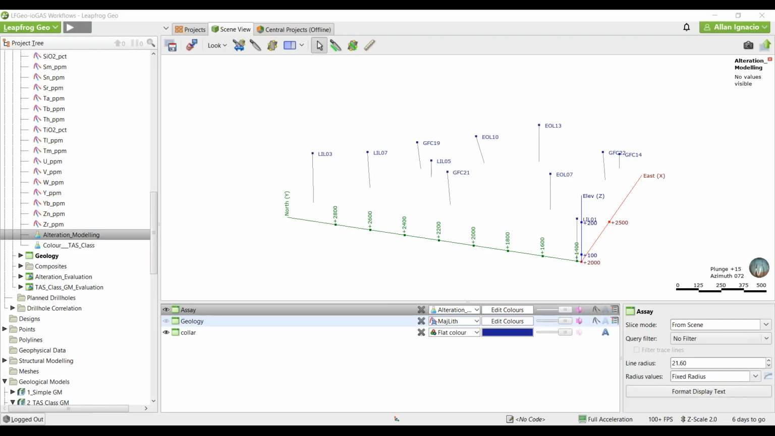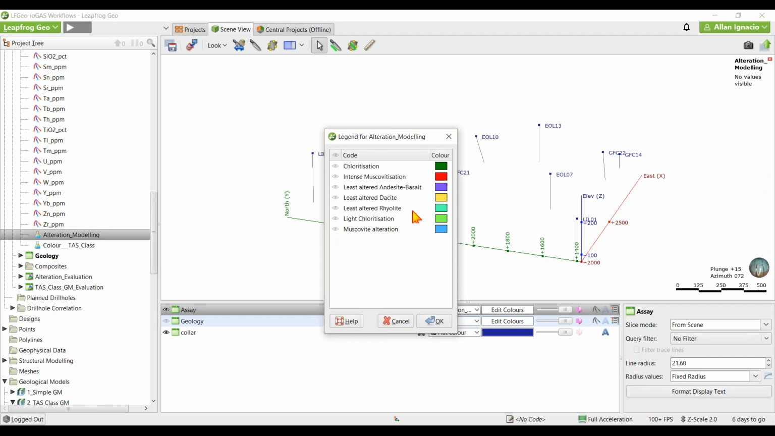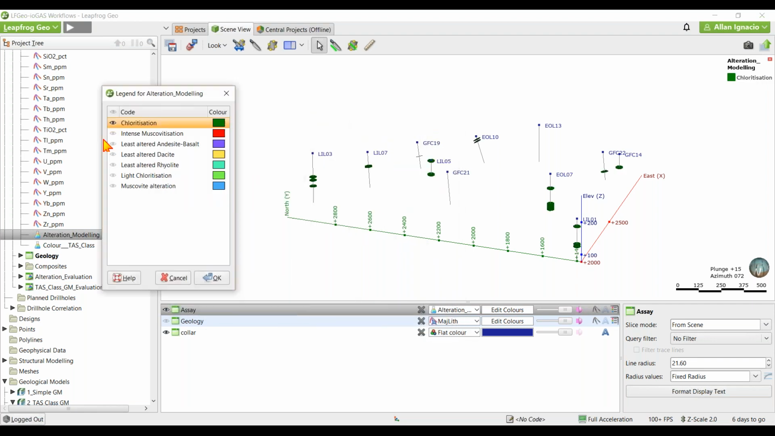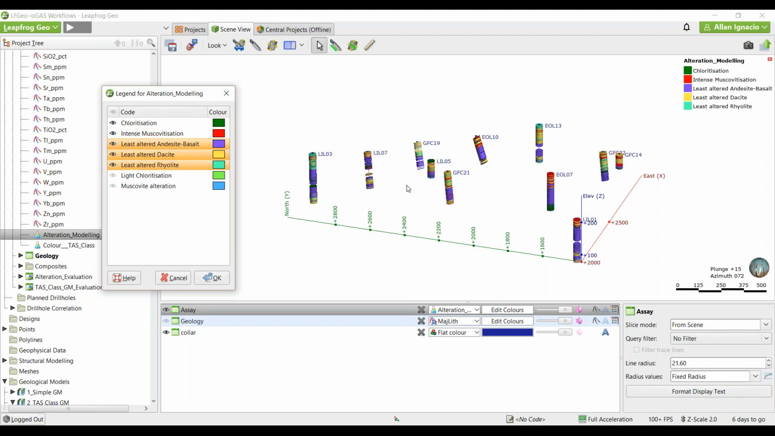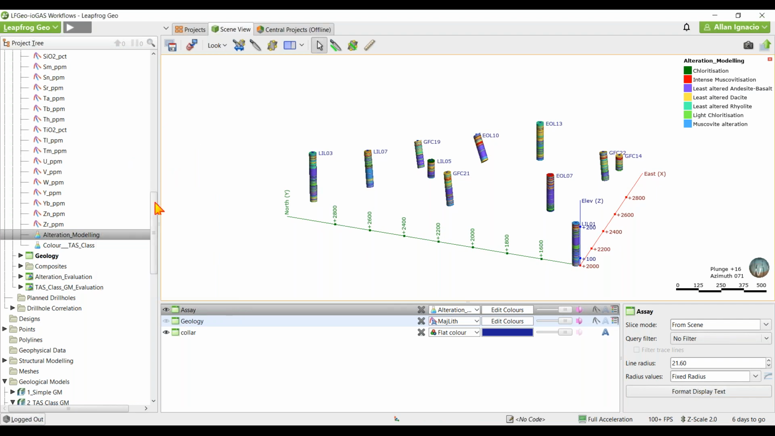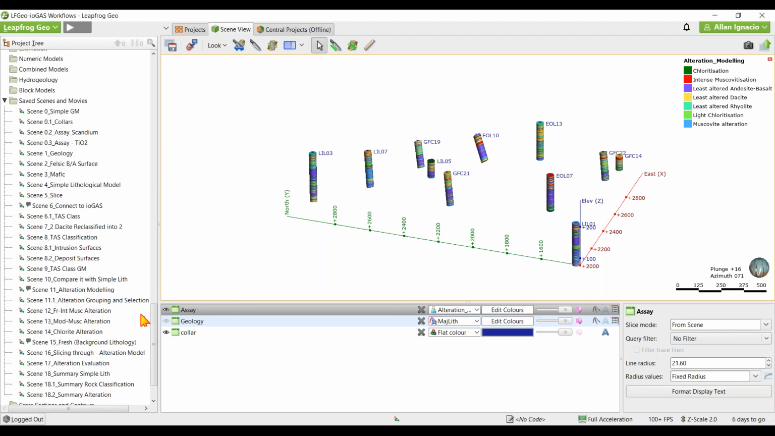Right, so back to Leapfrog Geo. This is where you can find the backflag alteration modeling in Leapfrog Geo. I'm just going to click on the edit colors menu in here. This is where you can see the chloritization occurs, intense muscovite alteration, and these are your least altered alteration. You've got light chlorite alteration in here, and you also have the muscovite alteration. Just going to click OK. Going to go back to my saved scenes.